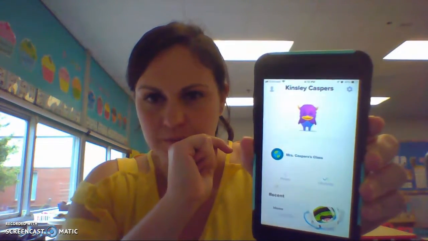And if you click on your child's name, so I'll click on Kinsley, it should bring up her little page here. I know it's kind of hard to see on the screen. But then right here in the middle, where it says Mrs. Casper's class, it'll say points and it'll say activities. And it shows that Kinsley has one activity.